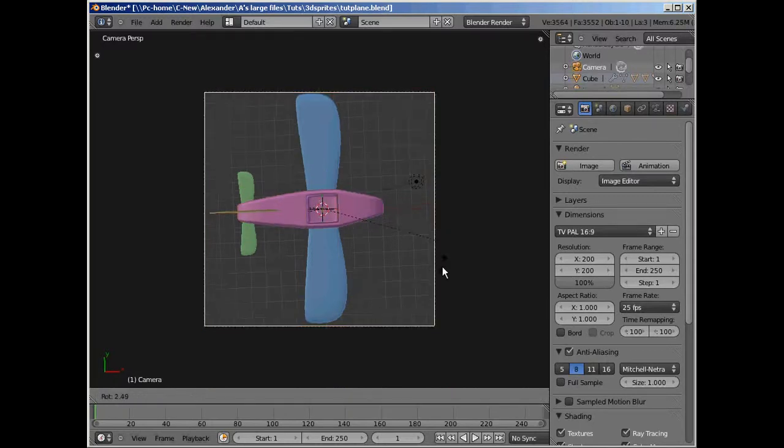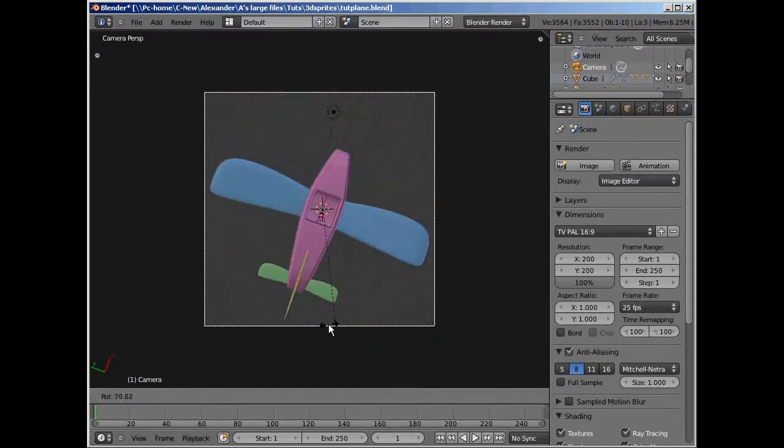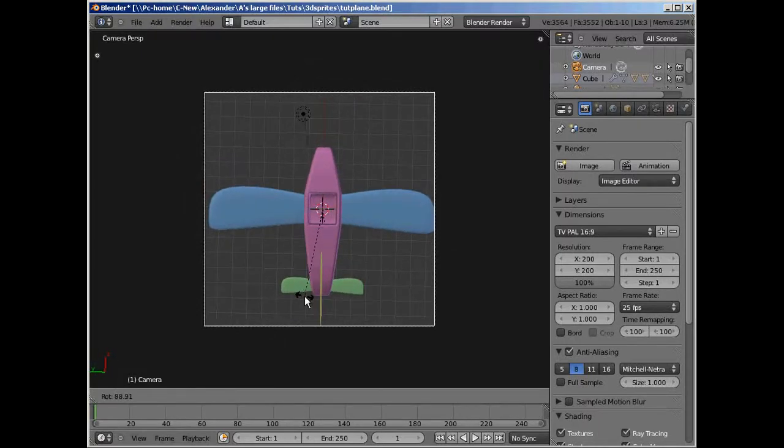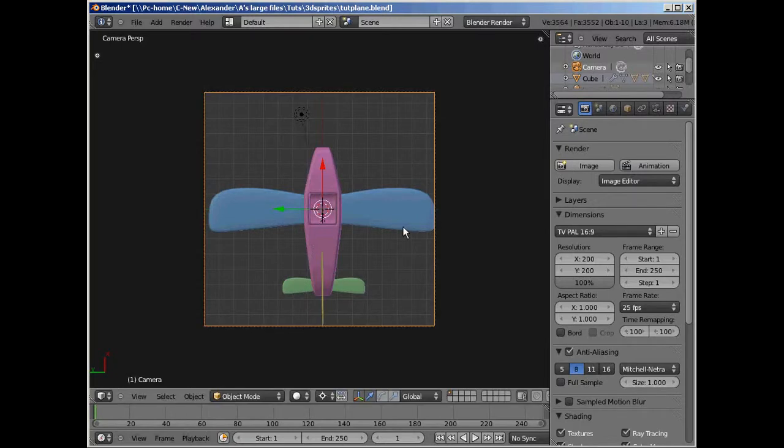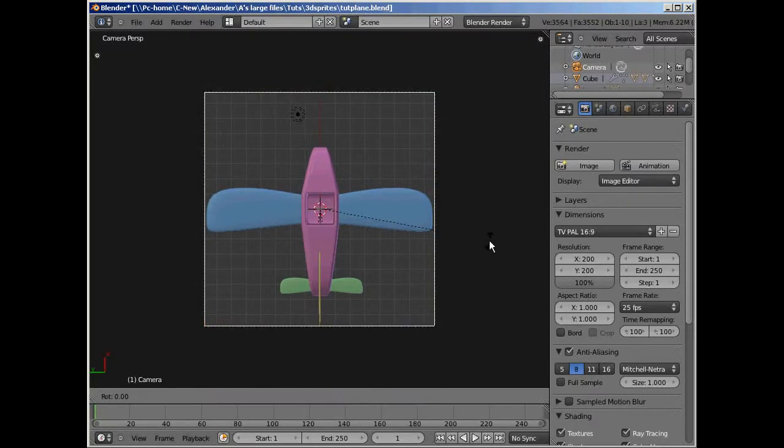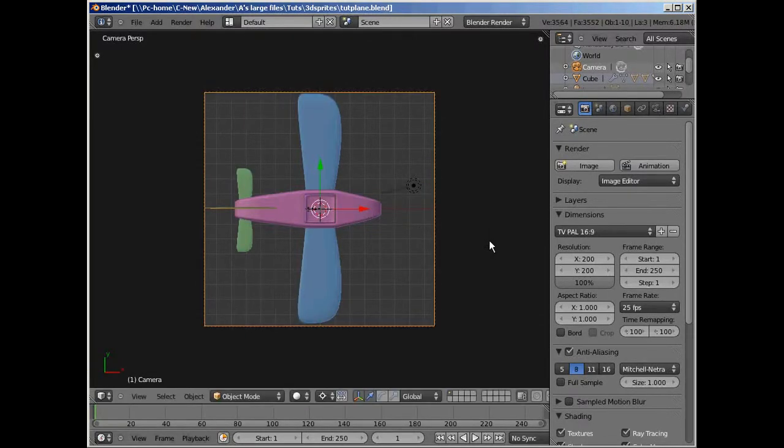And if we rotate the camera, you can see that the plane, not quite. So let's rotate the camera 90 degrees and move it over a little bit. Then rotate it back 90 degrees. There we go. Okay, so now it's in the center. And now we can begin rendering.